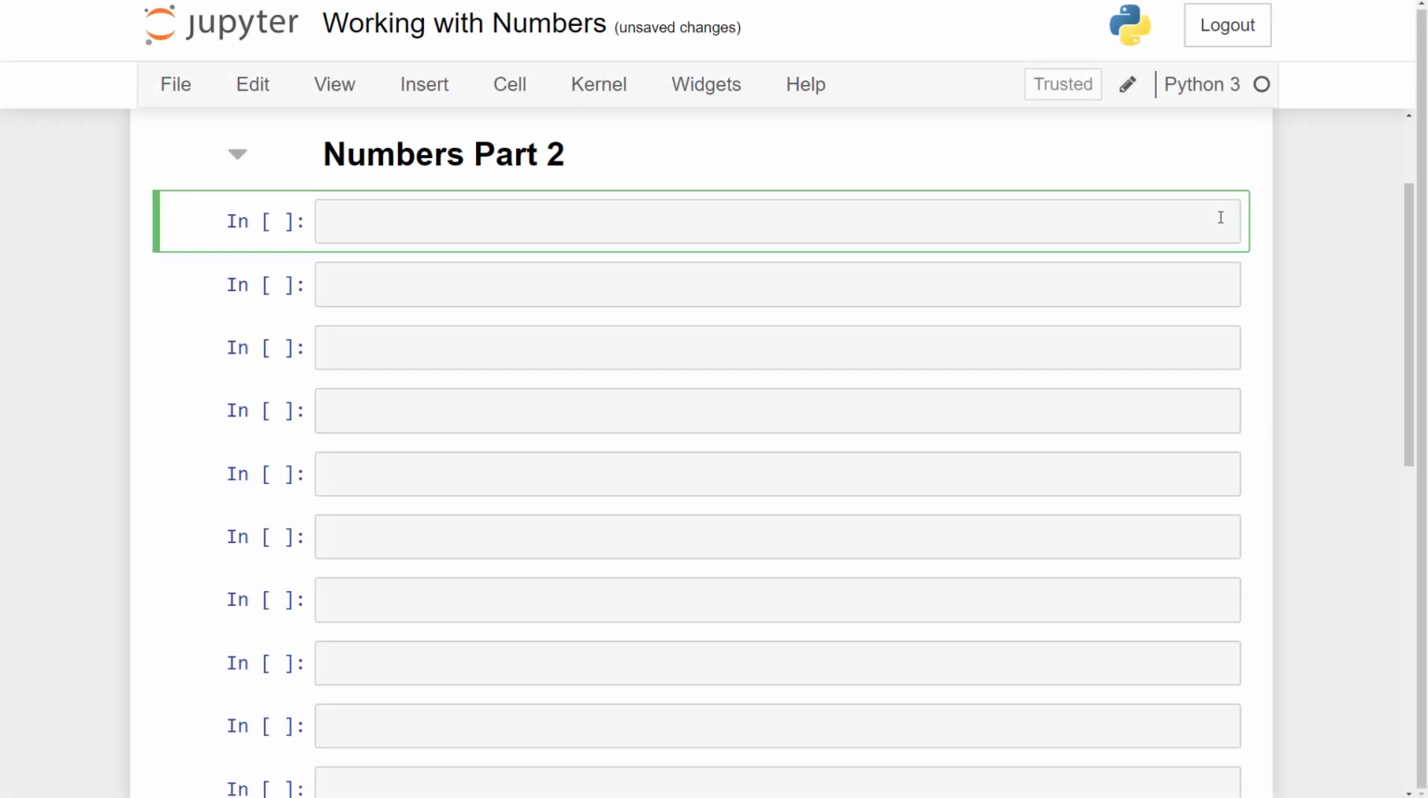Okay, so we've now explored integers and floating point numbers. We've stored them in variables and we've performed some calculations. Now let's take a look at a few more number considerations. Firstly, Python offers a shorthand for updating variables.